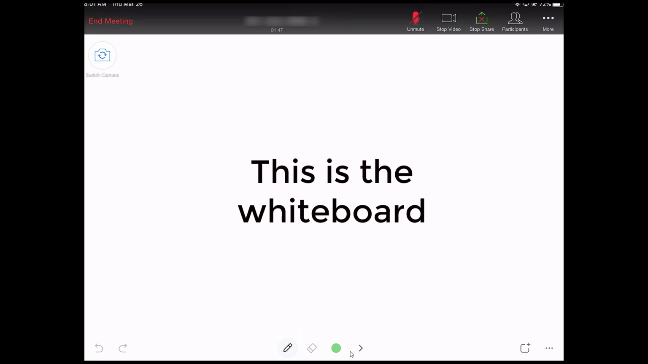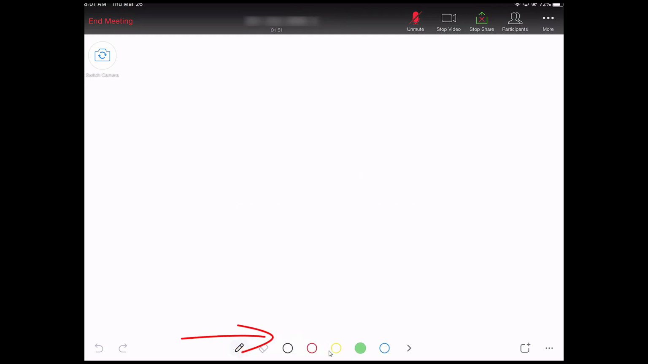My controls are at the bottom. I'm on pencil right now. And when I click on the little green, I get a selection of different colors that I can choose from. I can change the width of the line.